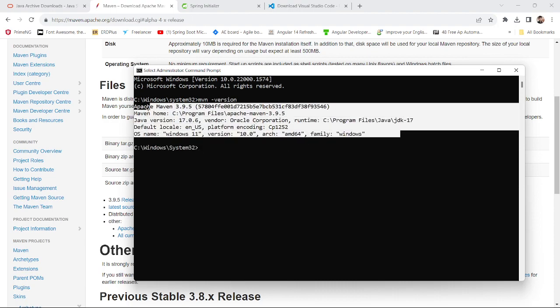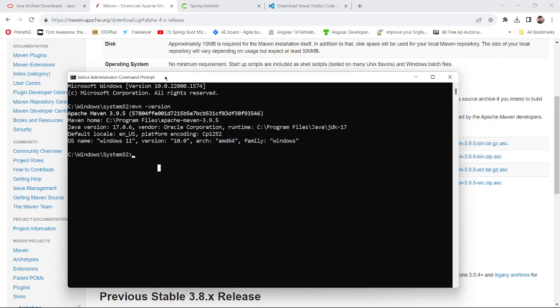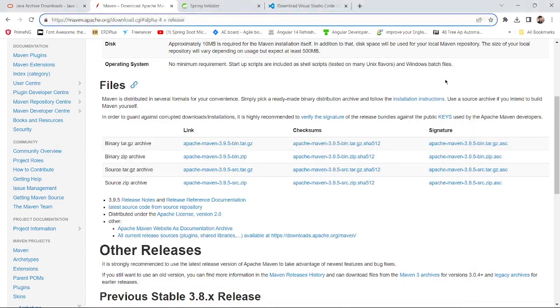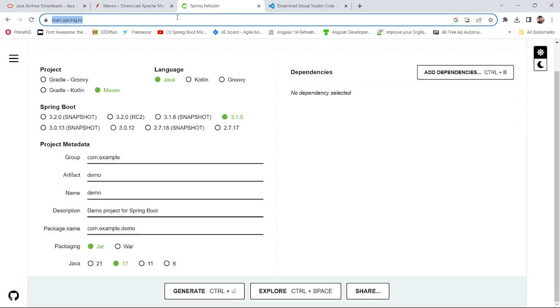If you can see a result like this, you have successfully configured the path of Maven. Okay. Once we have successfully set up JDK and Maven, we can go to Spring Initializr to create a Spring Boot project. I will attach this link to my video description.